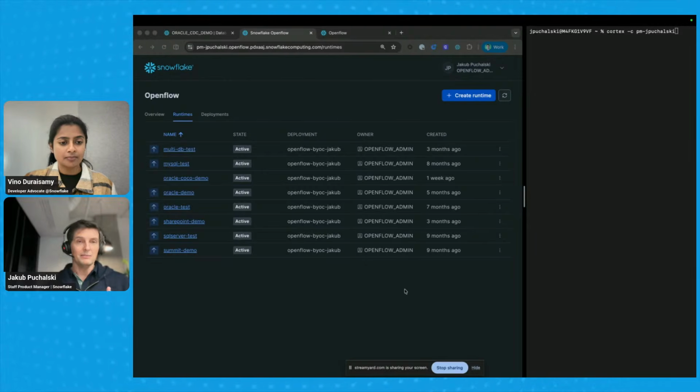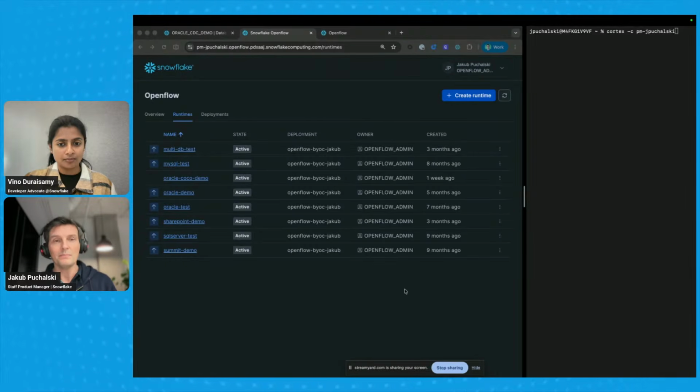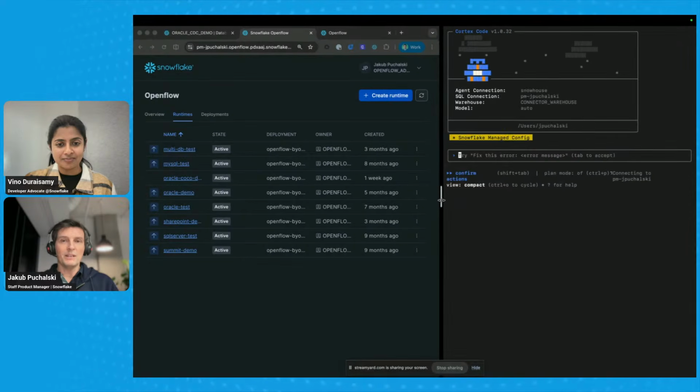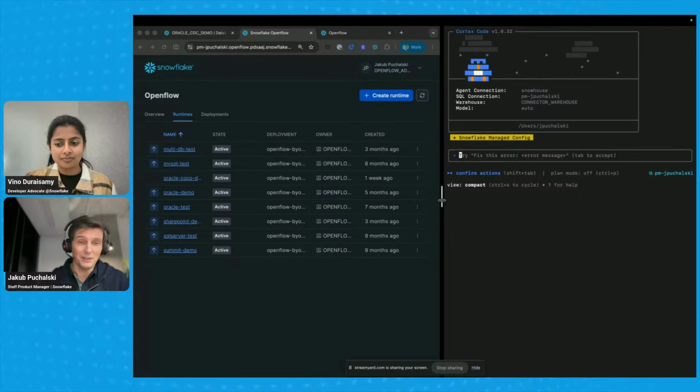But now we are able to take it to the next level, right? Thanks to Cortex Code, which I'm running at the right side of the screen. Let me actually start it. I'm able, using conversational generative AI, to do all these steps much faster and much simpler. There are even additional benefits that haven't been possible before, which I'm mostly excited about.